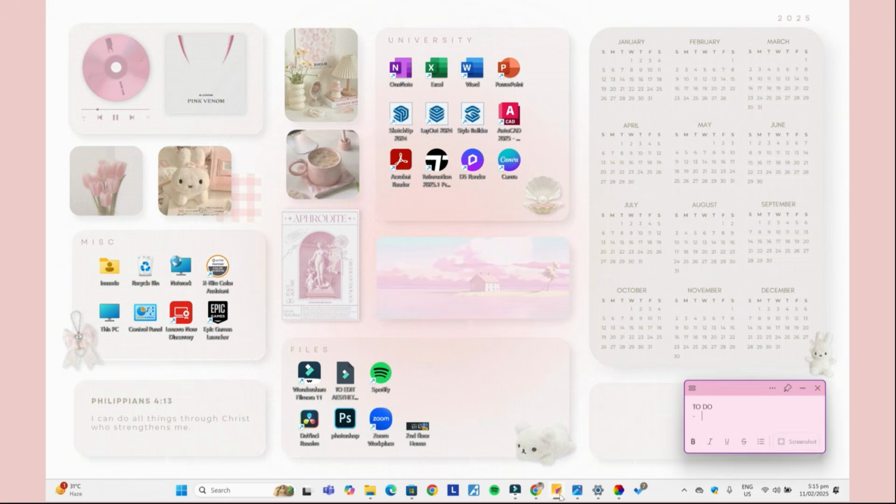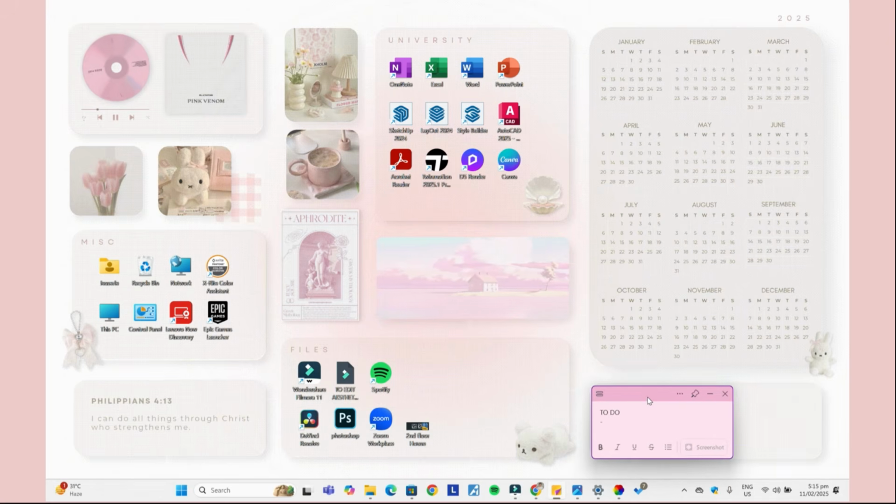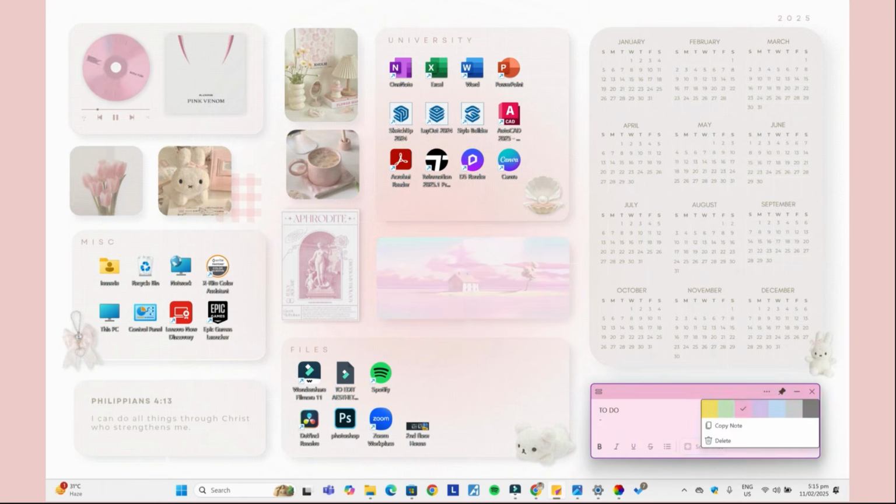And in here, I will add this to-do list app. So this is already downloaded in my computer. And you can use it to list down your to-do list for the day.